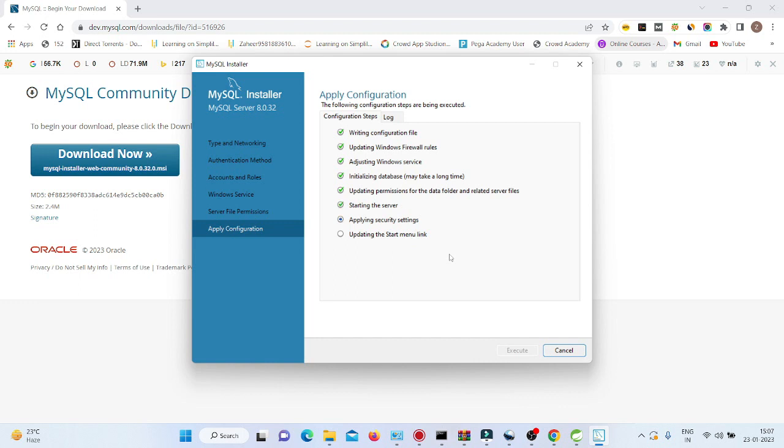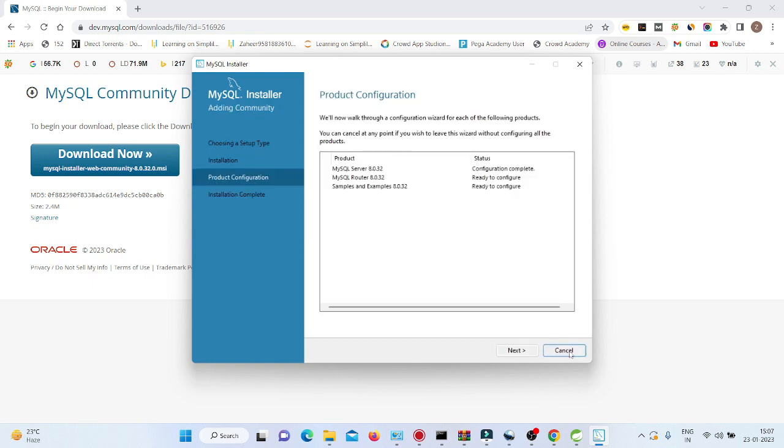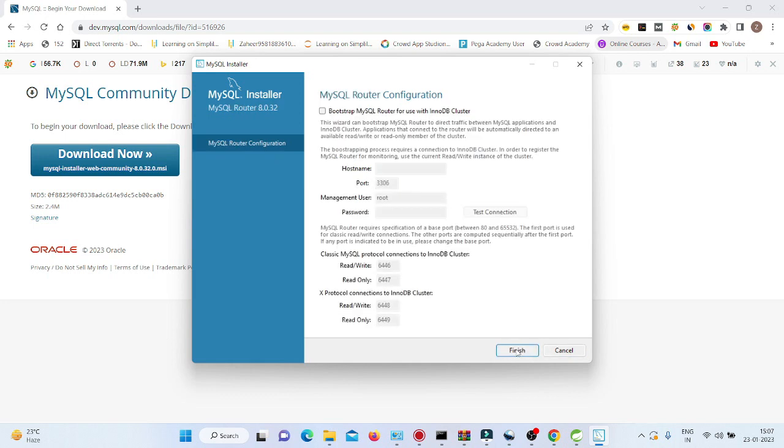It is initializing the database, updating permissions, starting the server, applying security settings, and then updating the start menu. Click on finish. Next. Finish.